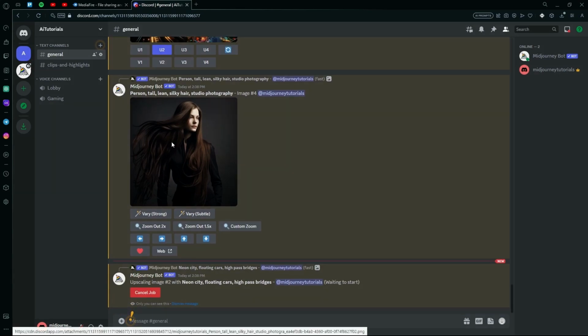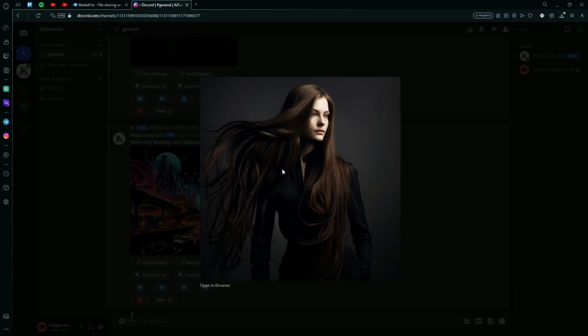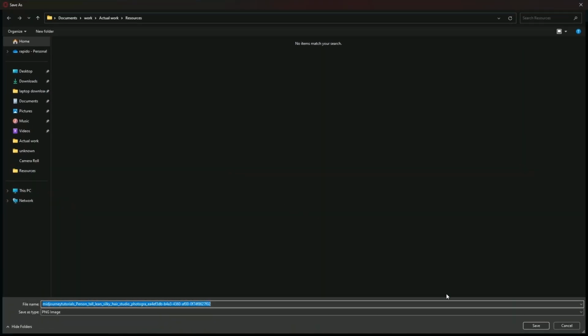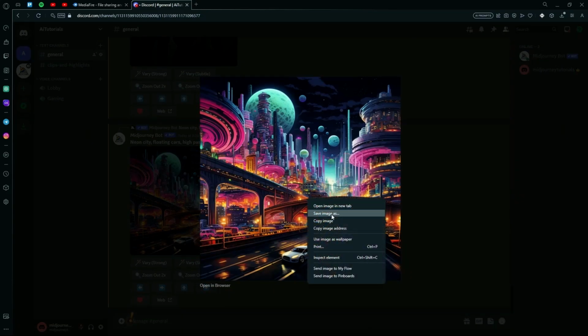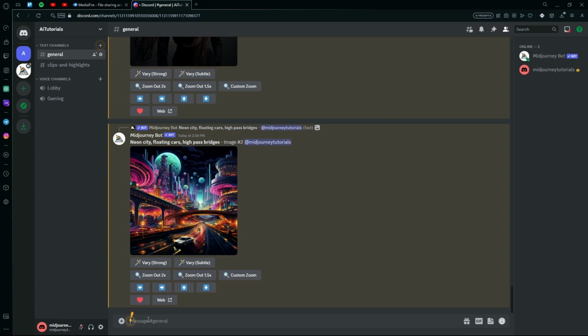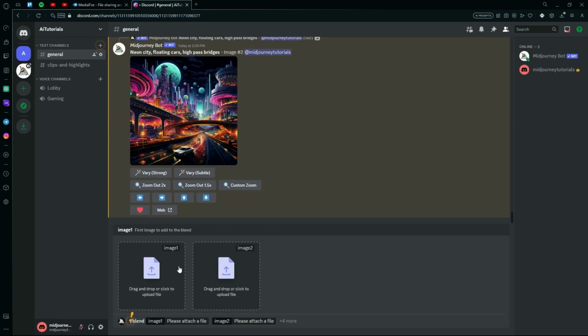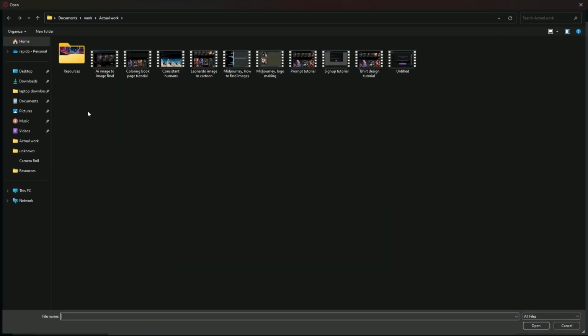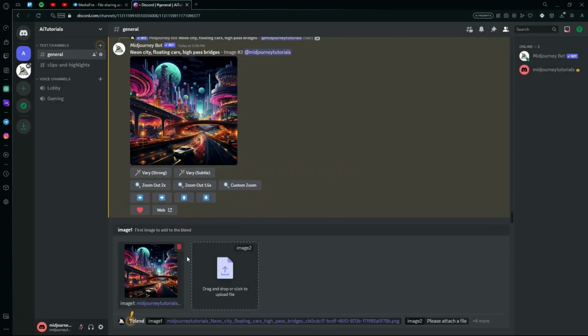After that, you're going to click on it, right click, and then hit the Save Image As button and save it anywhere on your computer. After saving, you're going to type /blend instead of /imagine and then select your images. After selecting, just find your image and paste them here one by one.